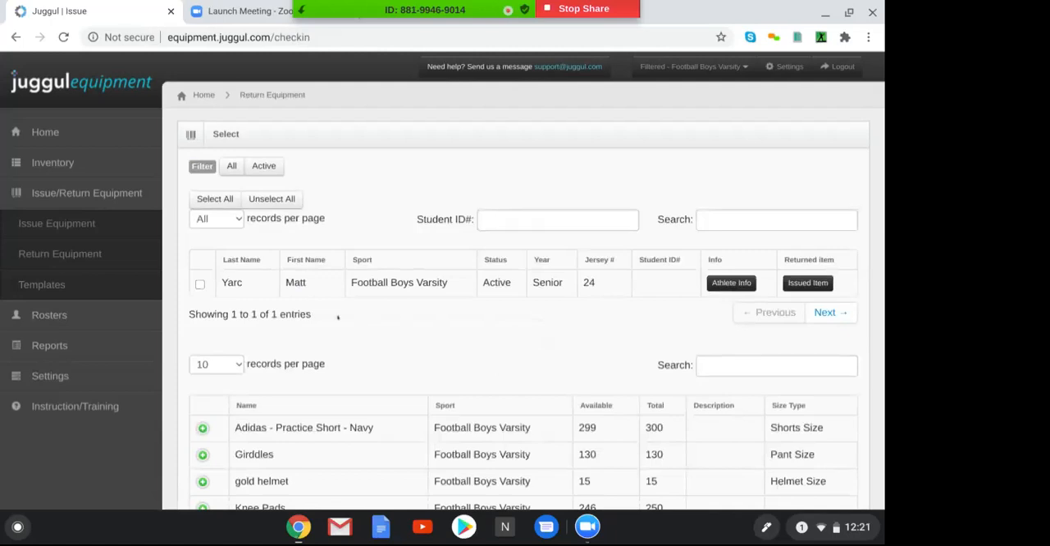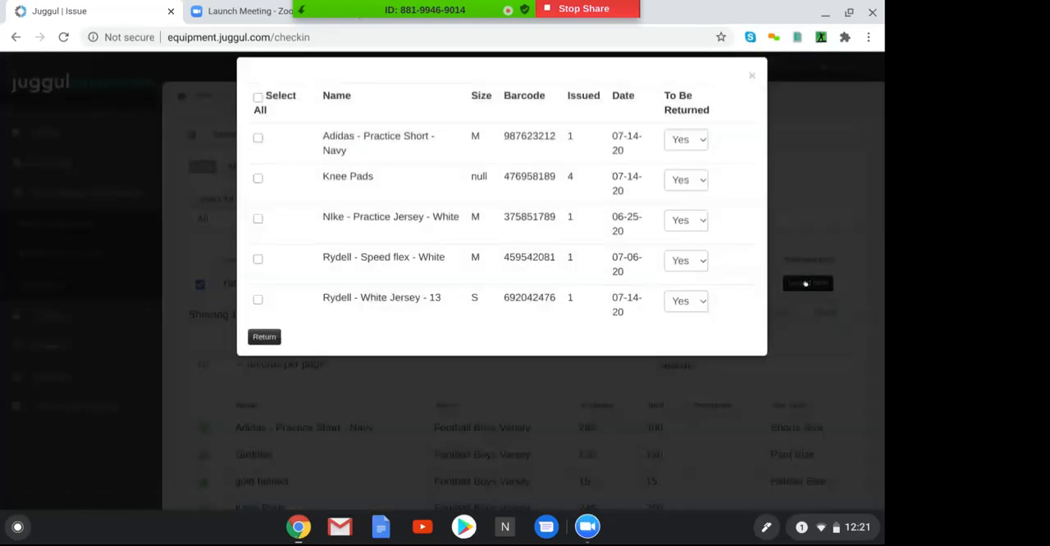The quickest way of doing it is simply clicking on find the athlete, click on his name, and go over here down this column to return item. And the issued item button is right here. All the equipment will now show up here, and you're just going to click on the items that were returned. I'm going to leave one item out, this jersey, as I'm going to show you a report that you can run for missing equipment that wasn't returned.